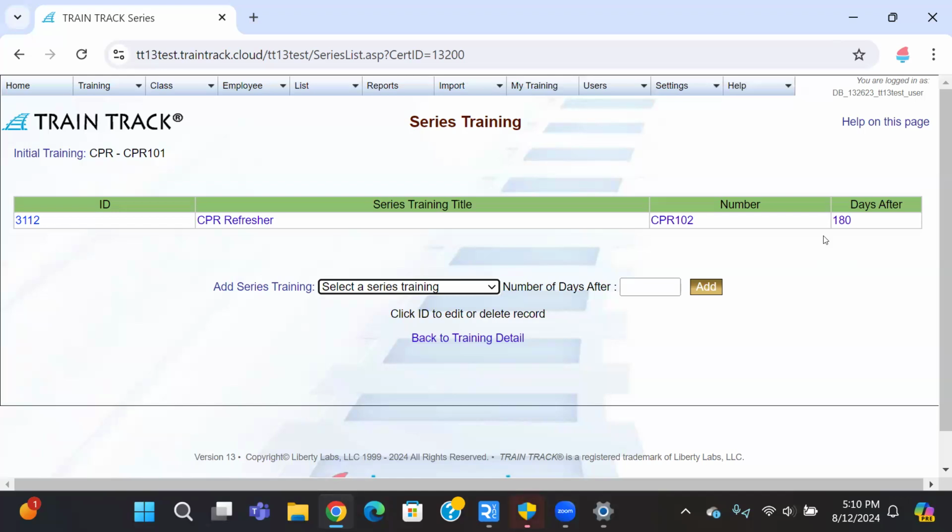And then once you add completions for that class, and it's been the number of days indicated, that's when the CPR exam or practical will be required for the required employees from the initial training. So again, whether you're using this for modules 1, 2, 3, ABC, whether you're using this as a refresher or exam course, you only need to add requirements for the first in the series with that feature.